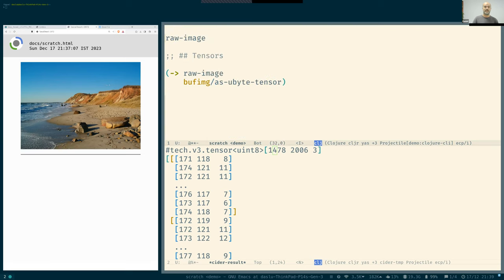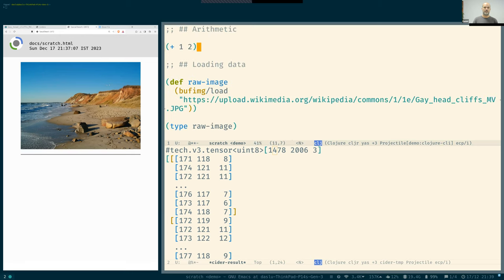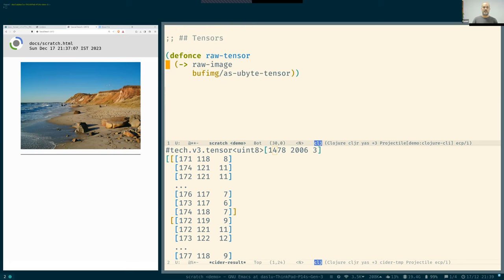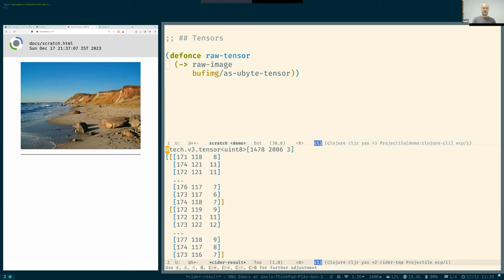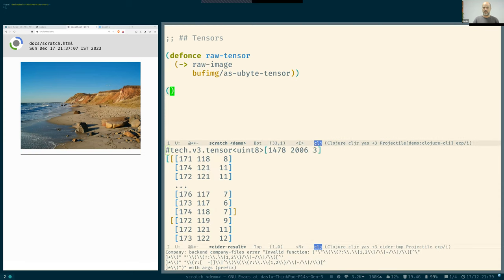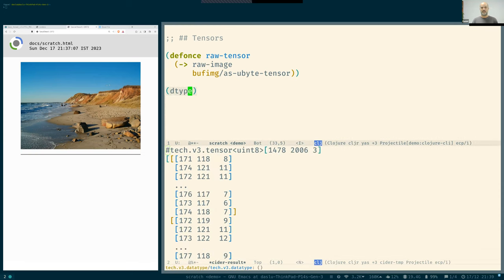So now let us define this as our raw tensor. We'll use it again and again. Def once to avoid loading. This can be def once as well, right? And so raw tensor is this structure. What is the shape that we may ask the dtype namespace? Raw tensor. This is the shape, right? It has the height and width, or width and height, I never remember.